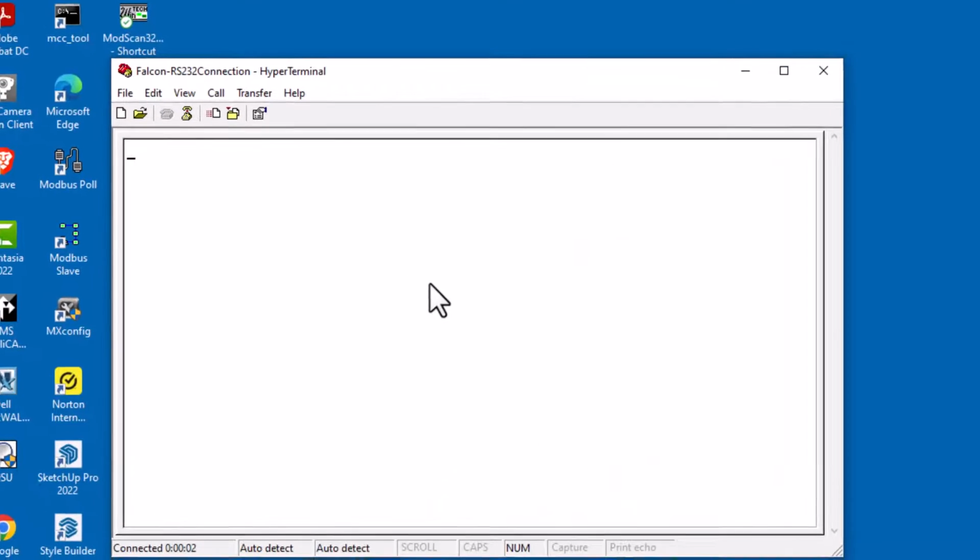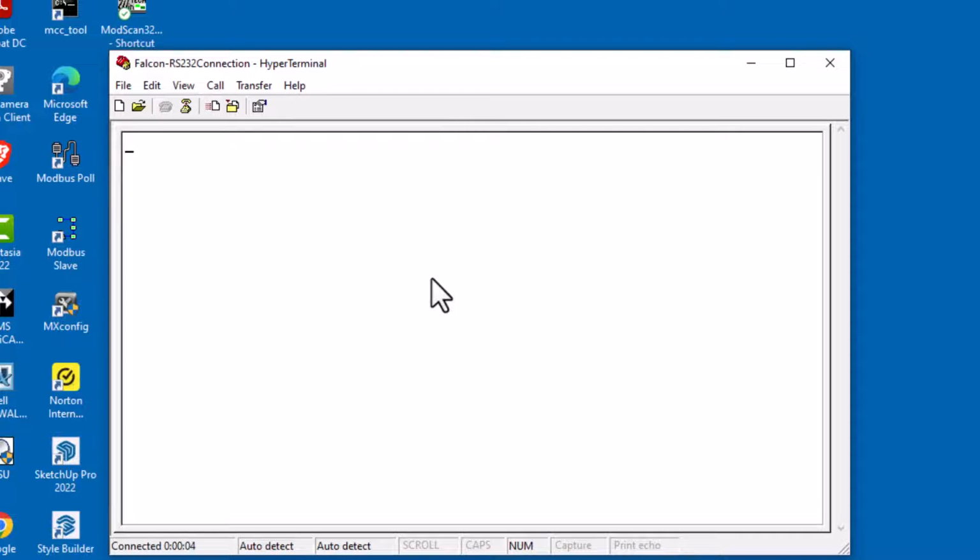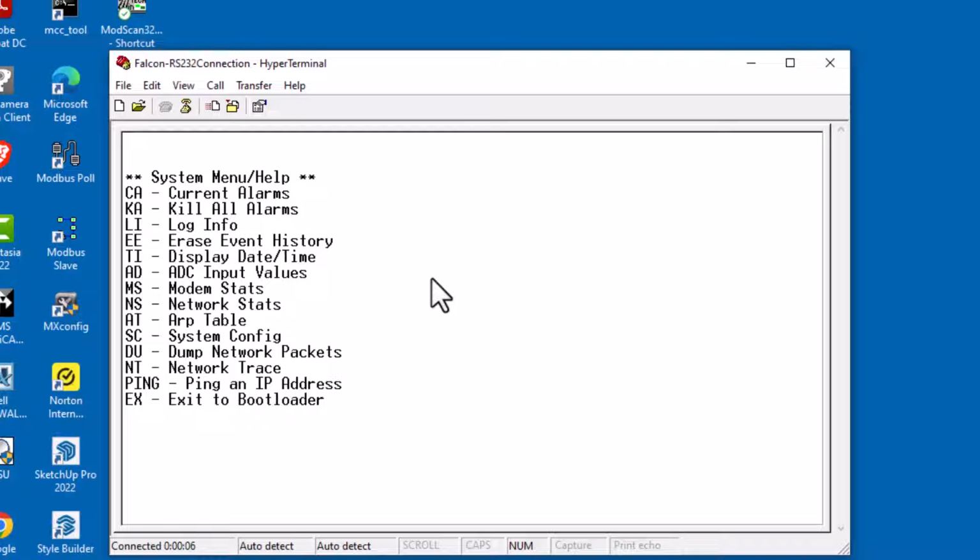With the cables connected up, this is where you could push enter, and you'll see a system menu help display, and this will show you all the available options depending on what you want to do with the unit, whether it's debugging, pulling up logs. In this example, I'm going to select SC for system configuration.